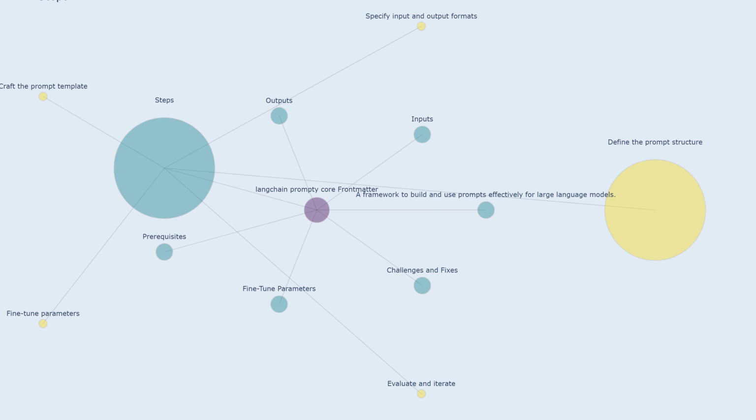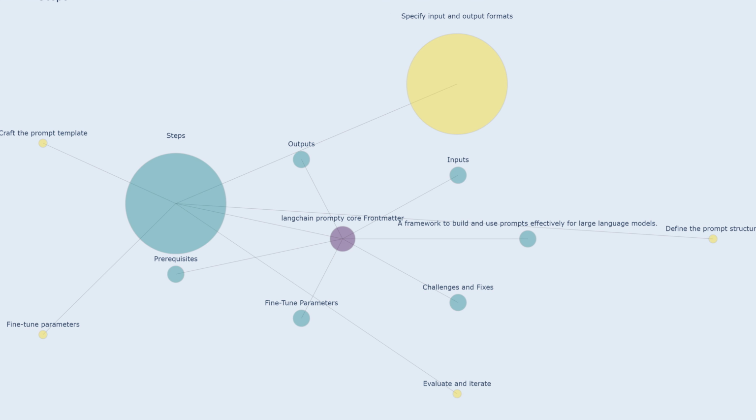Steps. Define the prompt structure involves outlining the specific format and organization of the prompt. This includes specifying the type of information required from the user, the desired output format, and any specific instructions for the LLM. Specify input and output formats involves defining the data types and expected format of both the input provided to the LLM and the output generated by it. This helps ensure consistent data flow and facilitates communication between the user and the LLM.